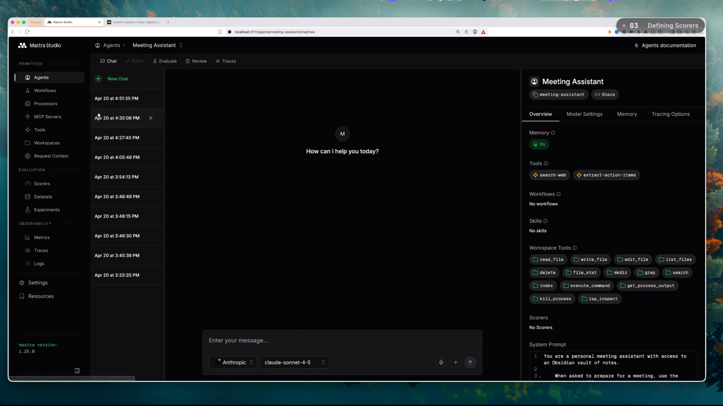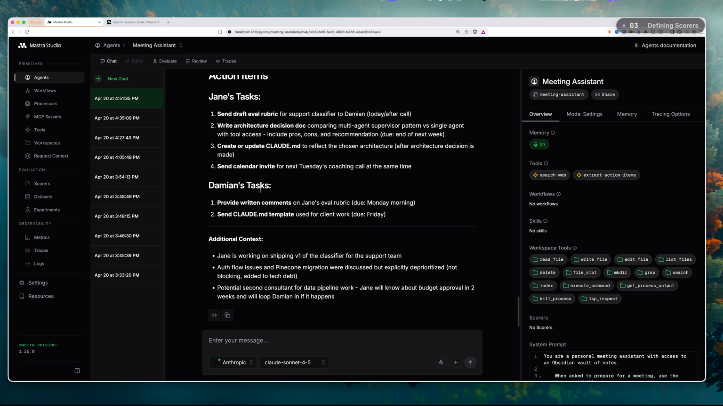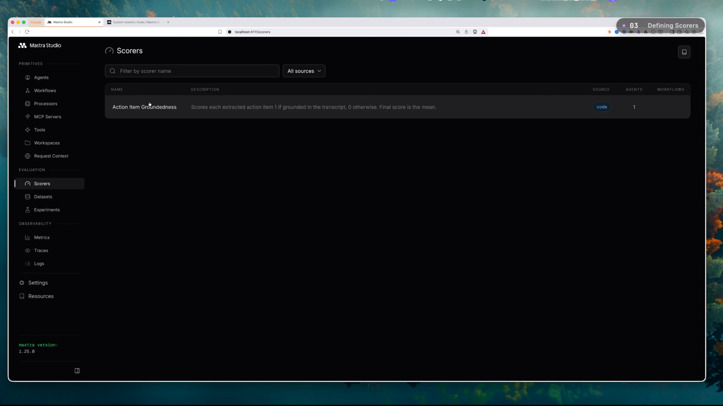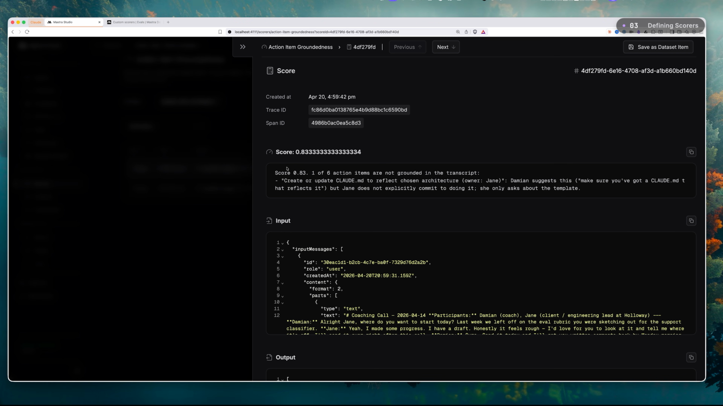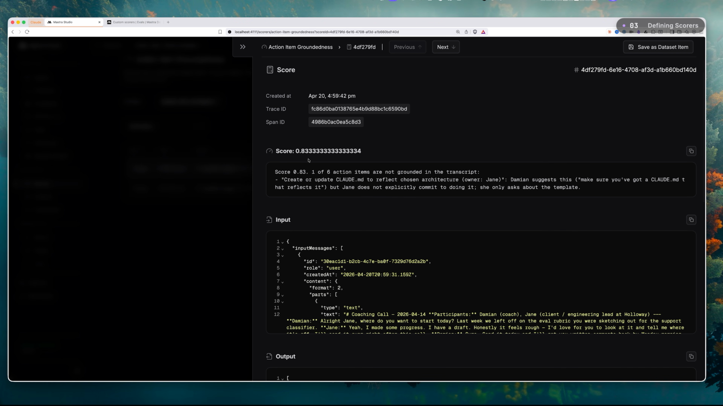If we go back to Mastra Studio, I've gone ahead and re-asked about the same meeting transcript, and let's take a look at what happened. On the left here, we have our scores, and we can see the list of scores available. Here's our action item score. If we click it, we can see some different runs. If we click this one, we can see the score. For this run, we got a 0.83 repeating 4.